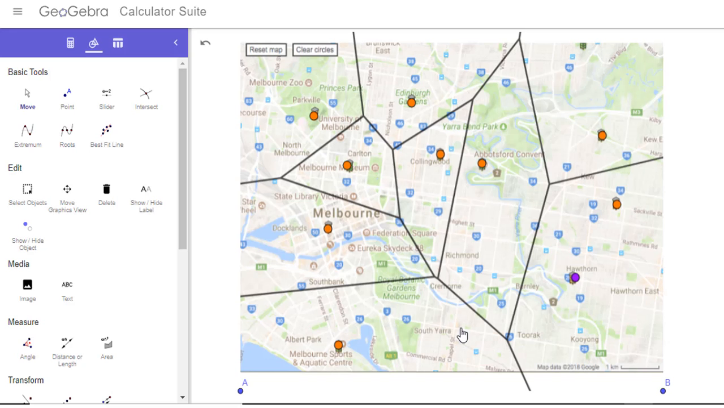In this video, I will show you how to draw a Voronoi diagram after you add another point. Look at this blue point. This is a new point you add to this existing Voronoi diagram.